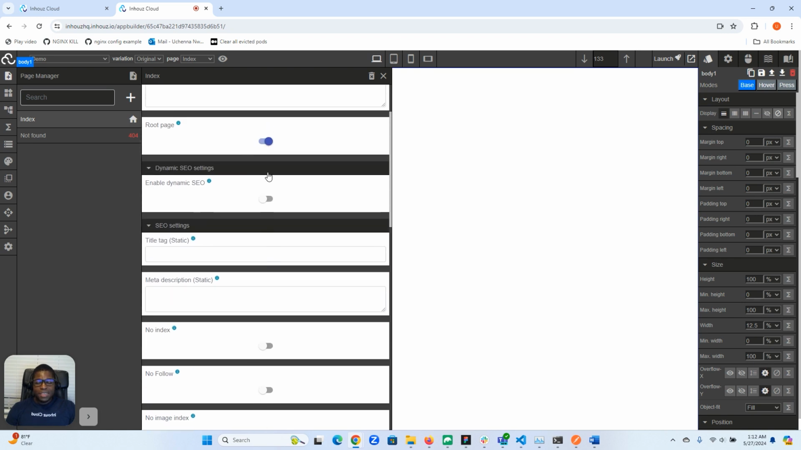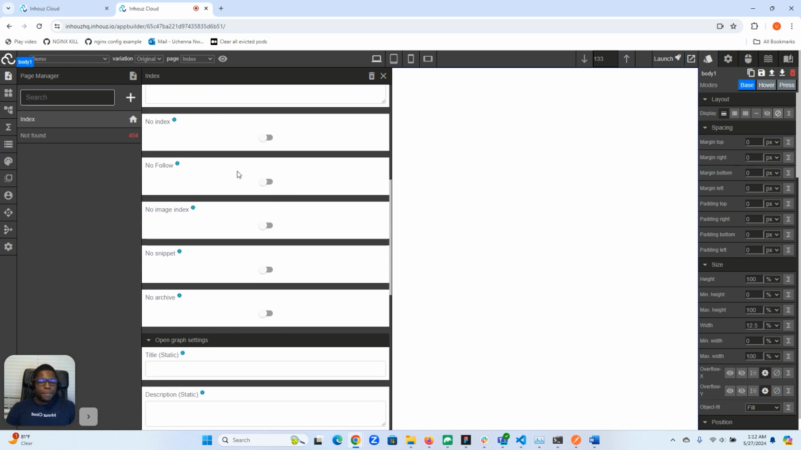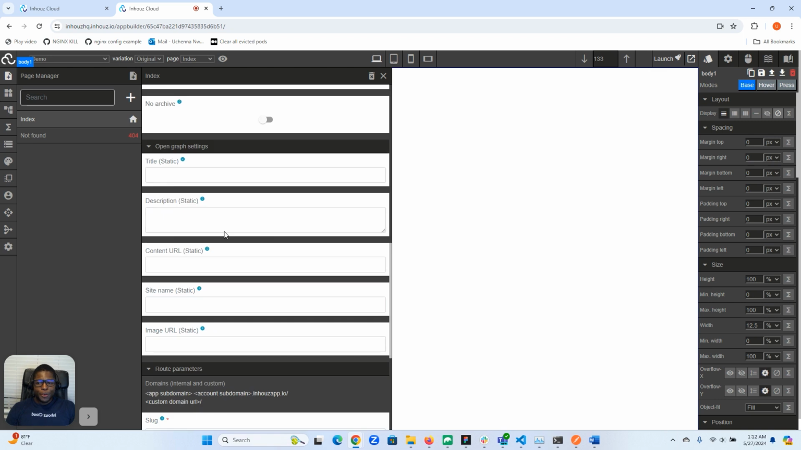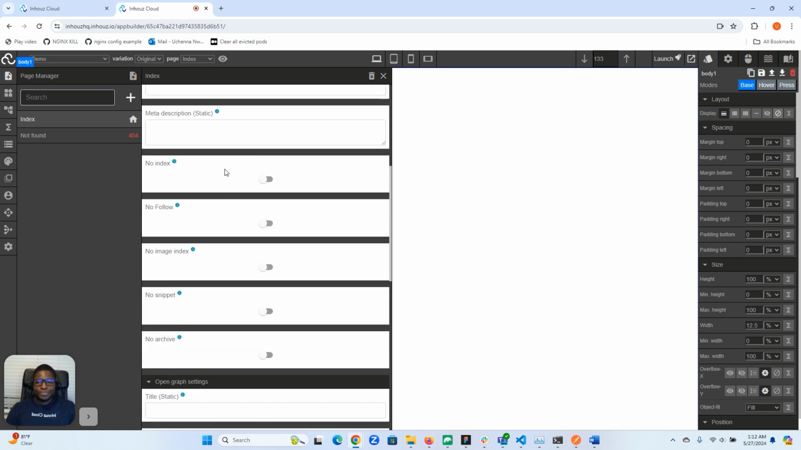Now we have SEO settings, and these are your traditional SEO configurations, your title, description, some of the configurations for search engines. You have your open graph settings. This is for social media SEO.